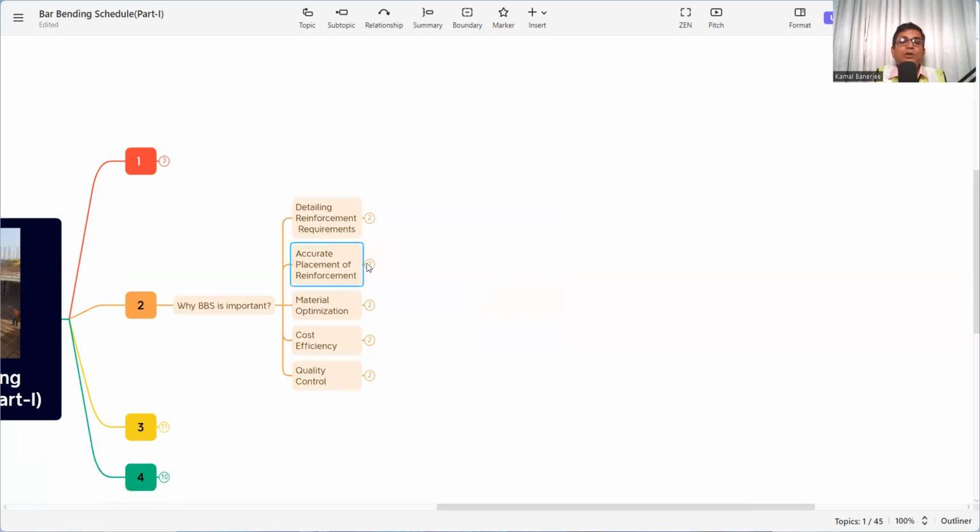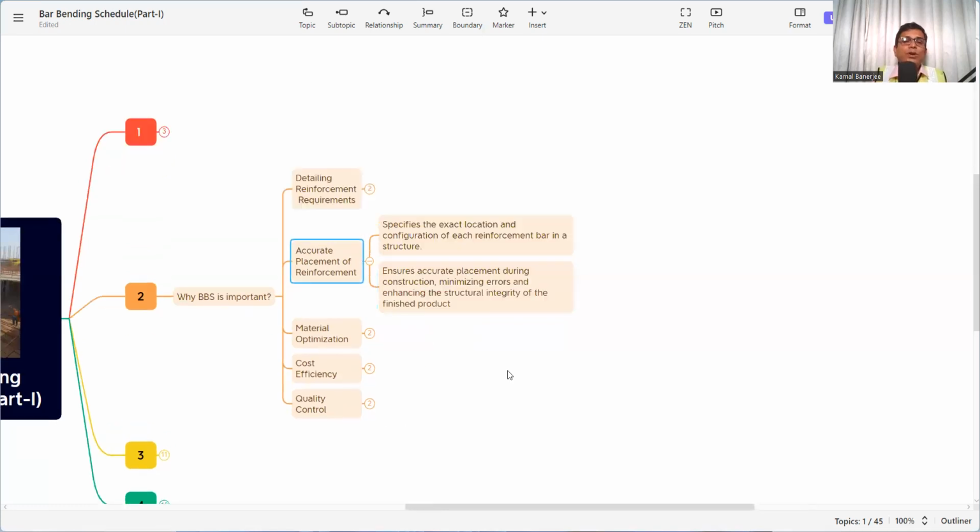Then accurate placement of reinforcement: specify the exact location and configuration of each reinforcement bar in a structure. Suppose we have a beam, and in the beam we have the top reinforcement, bottom reinforcement, top extra, bottom extra, and the link bar, the shear bar, and the different spacing and different size of the link bar. Now how to place and how to make? In the structural drawing, it will only mention this is the extra bar. What will be the extra bar length, and how it will be placed, and how it will be cut, and how the wastage can be minimized? So exact things will be in the bar bending schedule, and it ensures accurate placement during construction.